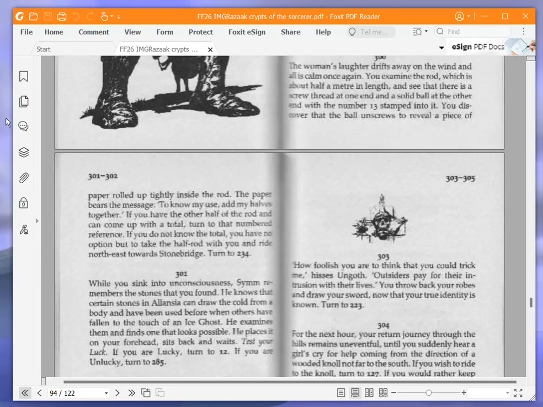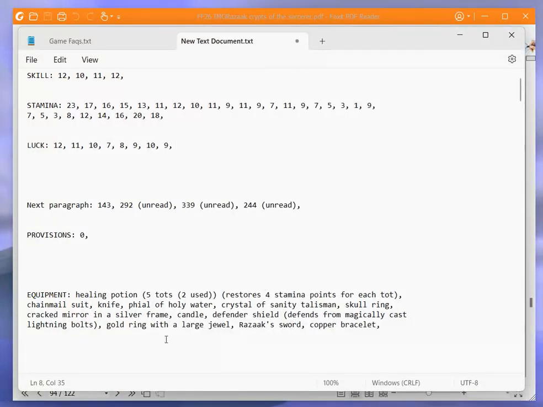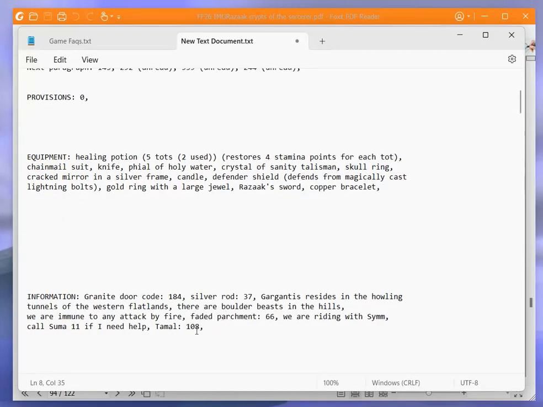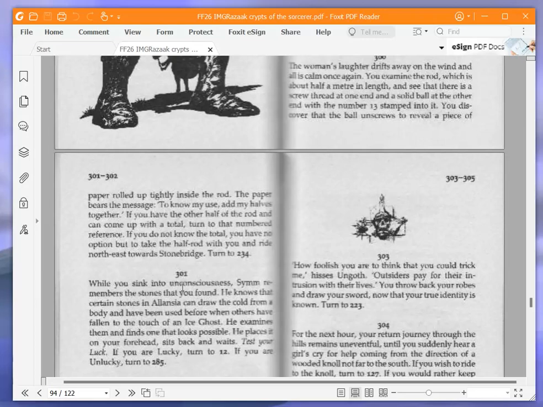Okay, so it has a number 13 on it, and we should have the other one. Where is it? That's equipment, sorry. Yeah, silver rod 37. So I have silver rod 13. So it's 37 and 13. To know my use, add my halves together. So 13 plus 37 is 50. Therefore, we're going to turn to paragraph 50. Okay, so we're turning to paragraph 50. Off we go.